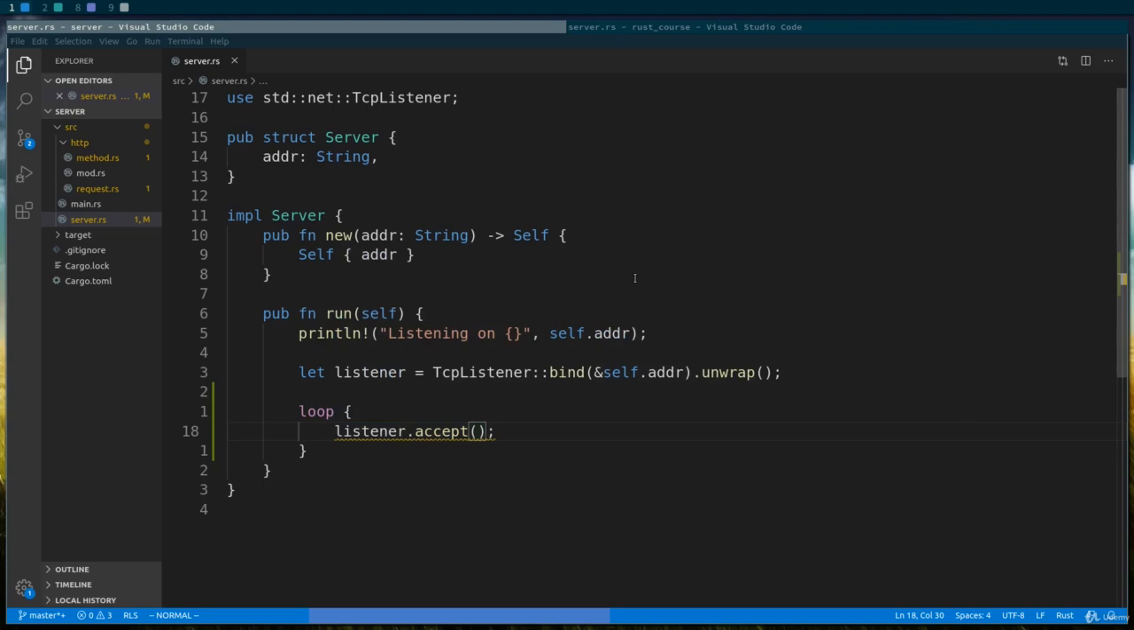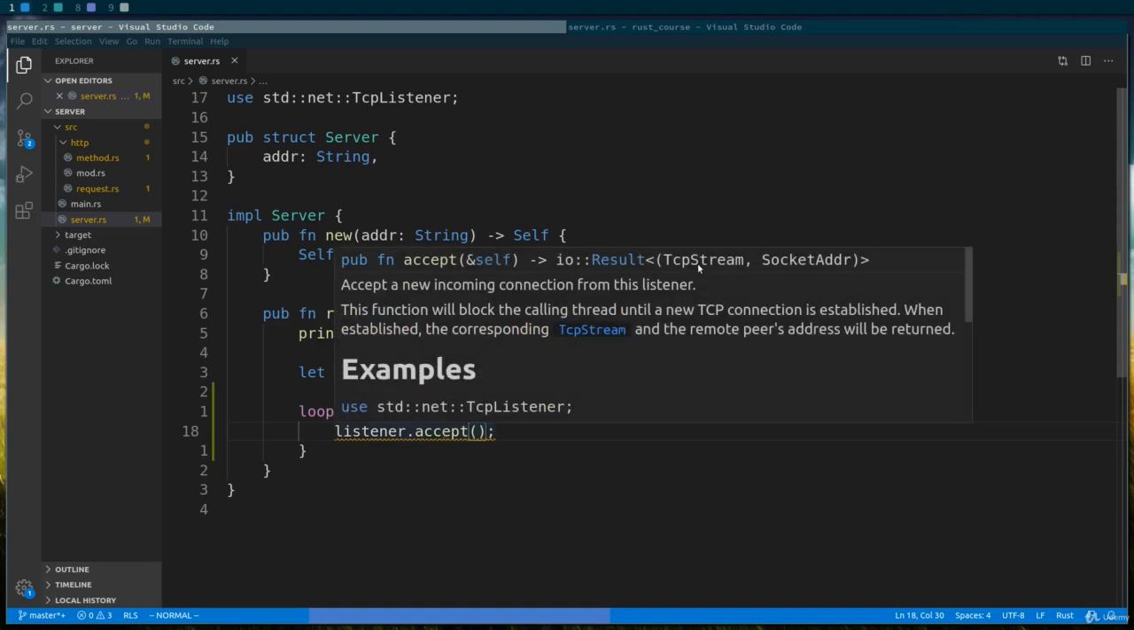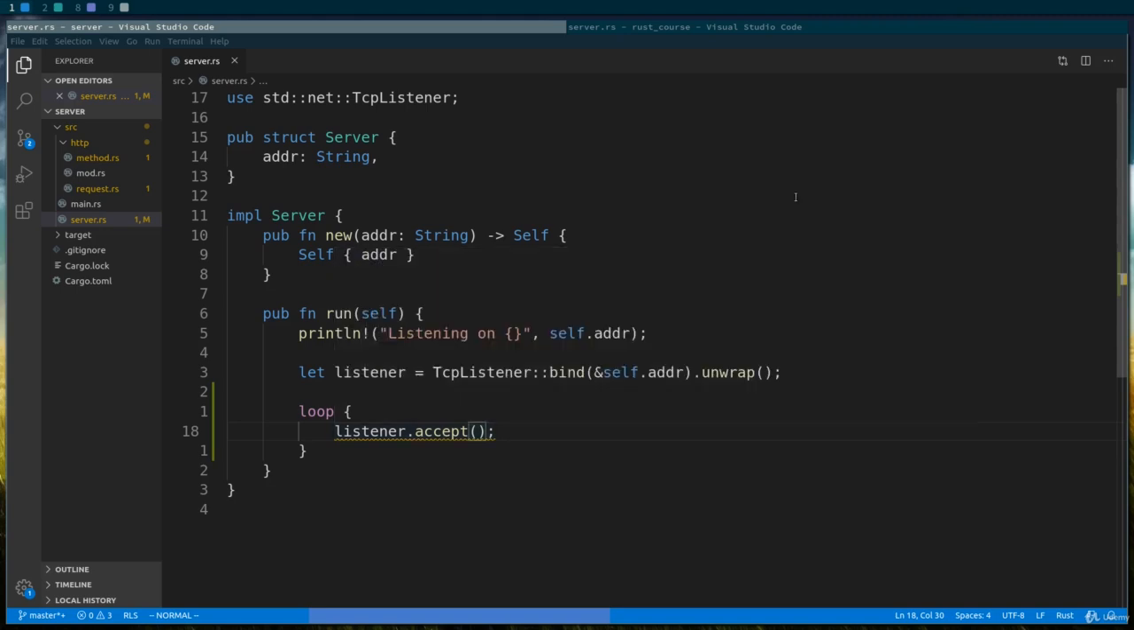A tuple is a general way of grouping together a number of values with different types into one compound type. Tuples have a fixed length. Once declared, they cannot grow and shrink in size. In this example, this is a tuple with a length of 2 that has two types in it, a TCP stream and a socket address. Let's define our custom tuple so we can actually see how that works.